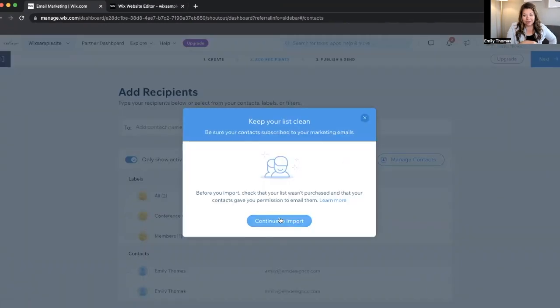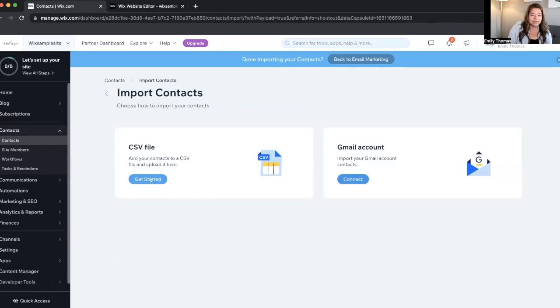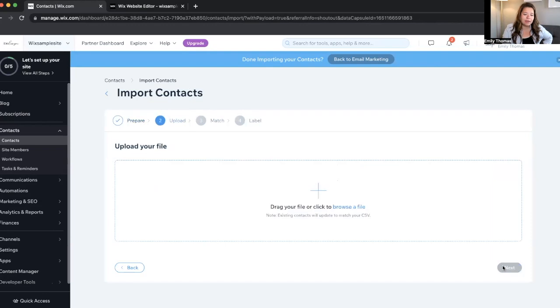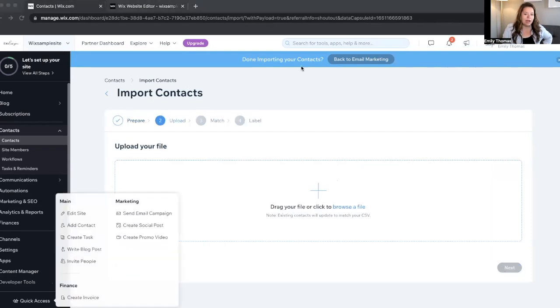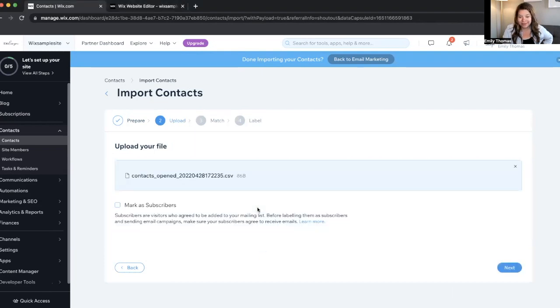And we're going to import that CSV file that we just downloaded, okay? So here we go. We're going to upload the CSV file. Next, I'm just going to drag it over from my downloads. Make sure it's the right one. Okay, I don't want to send it to anyone I don't mean to. Here we go. I'm going to mark them as subscribers because that person definitely is.